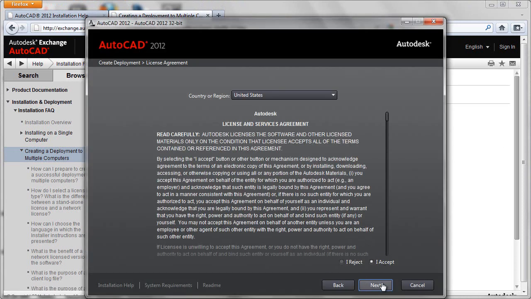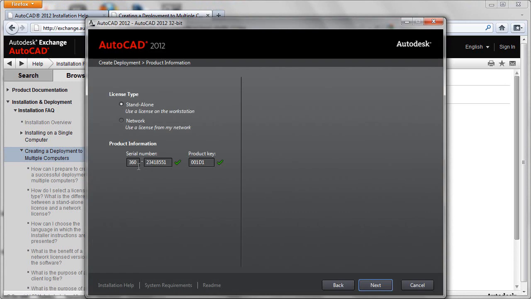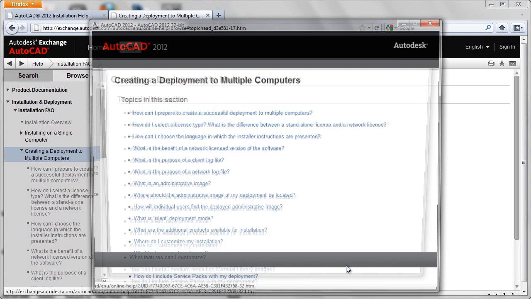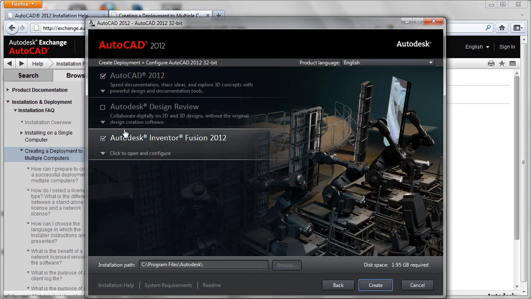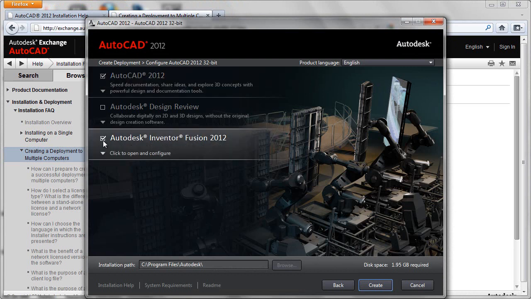Next, we simply acknowledge the user license agreement. Next, we input our serial number, product key, and indicate whether it's a standalone or network installation topology. Next, we select the products that will be installed with this deployment. Now, there are additional configuration options for each product you choose to install, but we'll cover those in another video segment a bit later.